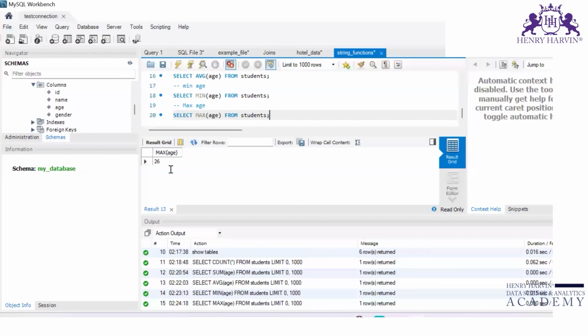The next thing we have is the group concatenation. What it does is concatenate the values of a given column into a single string, which will be separated by a specified delimiter.